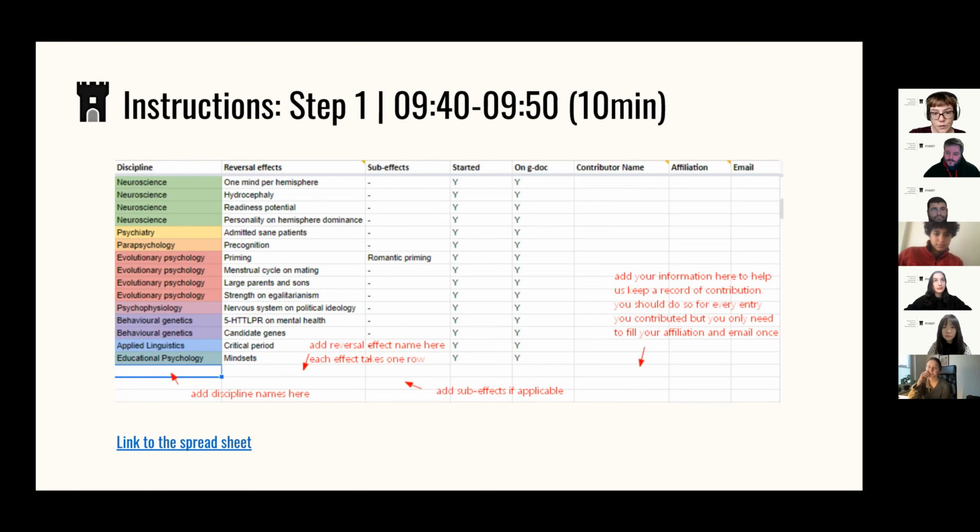Okay. And then the idea for the first step is just to add those to the spreadsheet as a new row. So really to just try to get as many effects down as possible. And then in the second step, we'll start working on the already existing effects in the spreadsheet in a bit more detail. Okay, wonderful. I can do that. Thanks so much for clarifying.